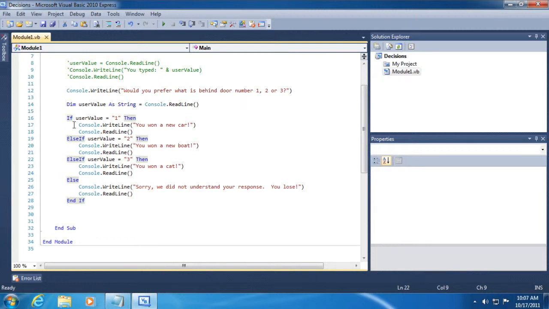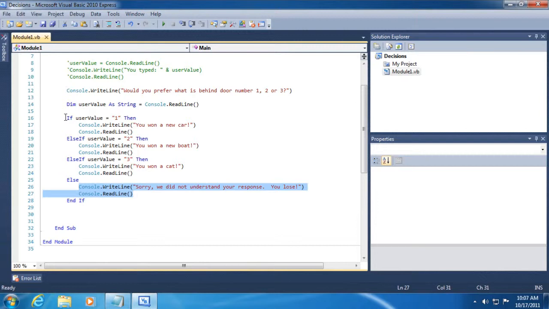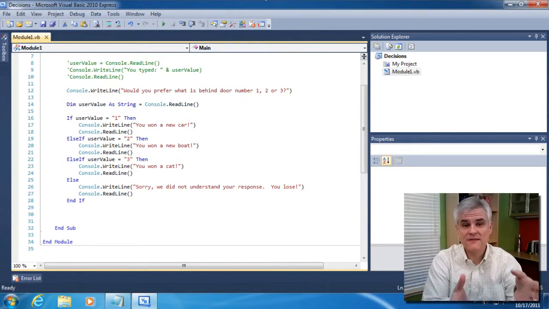Else, if those aren't true, if this is true, where user value equals 3, then execute this block of code. Else, if none of these are true, then execute this final block of code. This is the catch-all condition, where if anything else doesn't fit into one of these conditions that we're checking for, then this will always work. Okay? All right, so it might seem like we've completed our objective and we can move on.